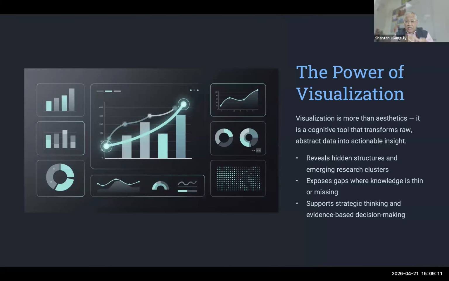Visualization is more than aesthetics. It is a cognitive tool that transforms raw abstract data into actionable insight. In fact, I just saw that a lot of data was collected and accumulated by Pablo, and then he gave a complete visualization of it using the VOSviewer model. It reveals hidden structures and emerging research clusters.